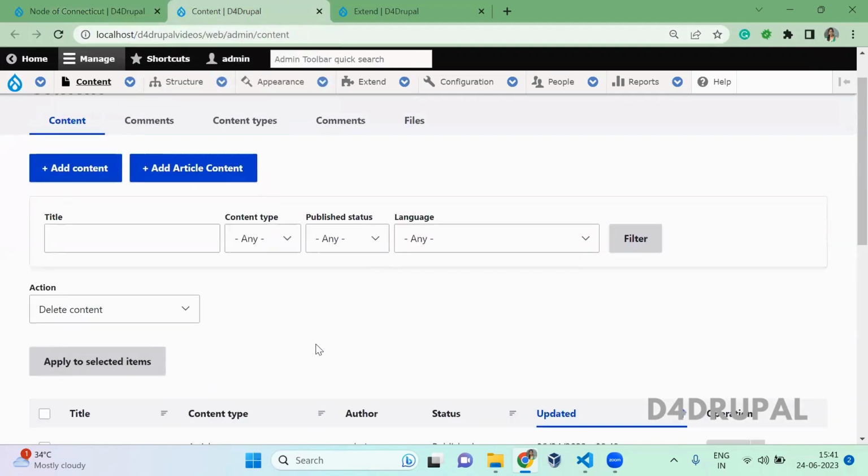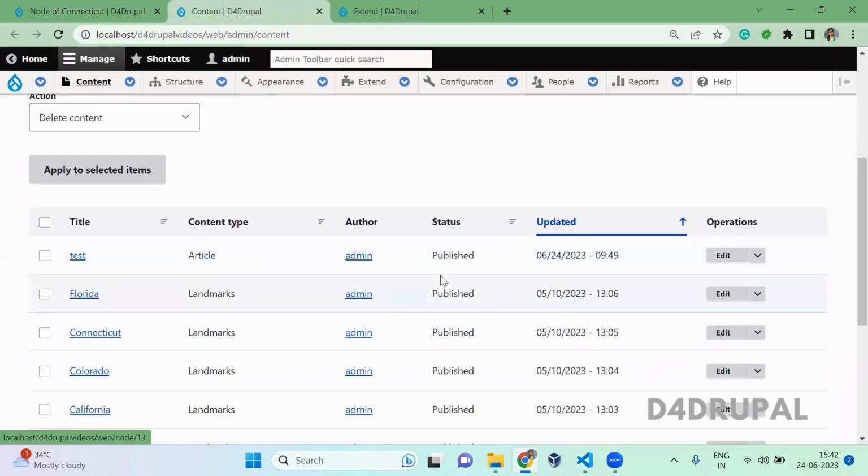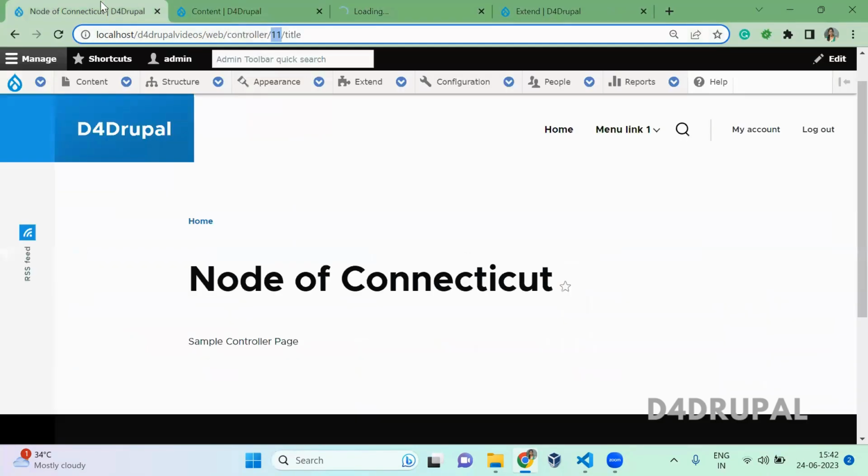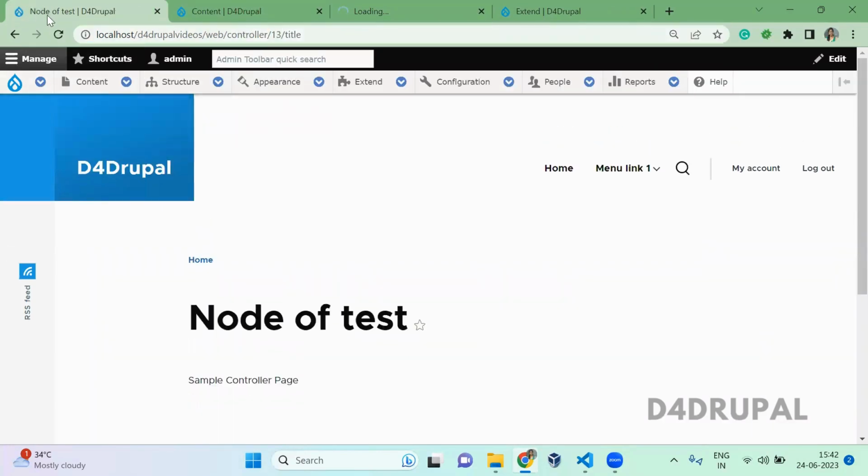Let me take some other node ID. Paste. This node ID is 13. I will copy 13 and paste it here. You can see the title is changed to "Node of Texas". We are going to see how to do this.